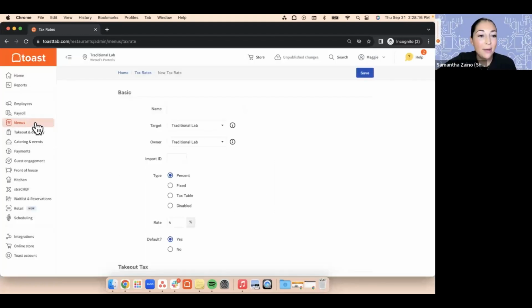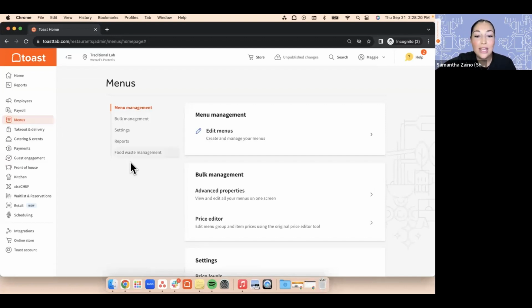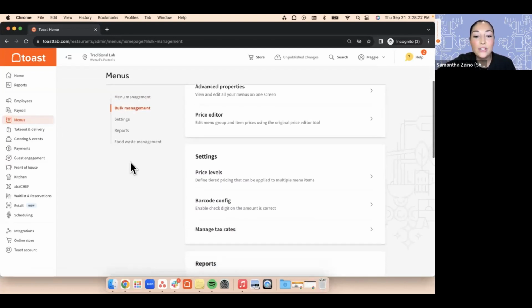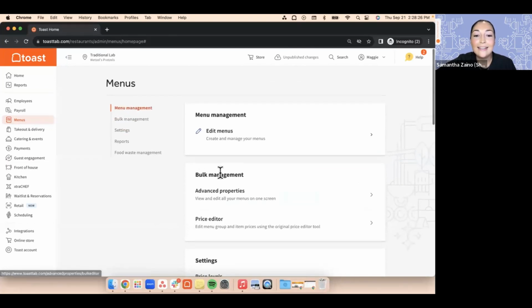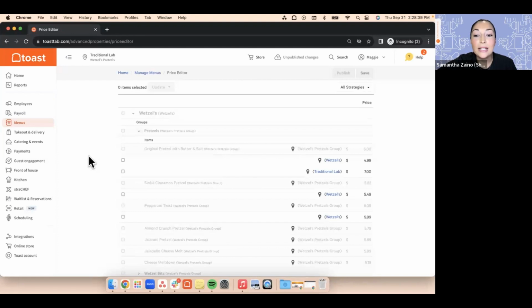All right, a little pop-up there. We will accept that. And through the menu section, we will scroll down to settings and select, actually not that settings, bulk management, and we will select the price editor. So this is our bulk price editor. This here is going to give us the option to adjust our menu's prices in bulk.